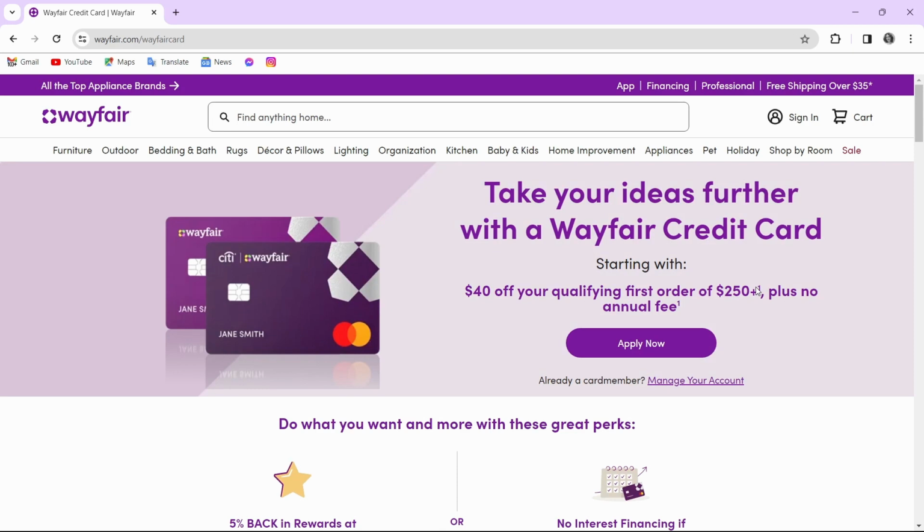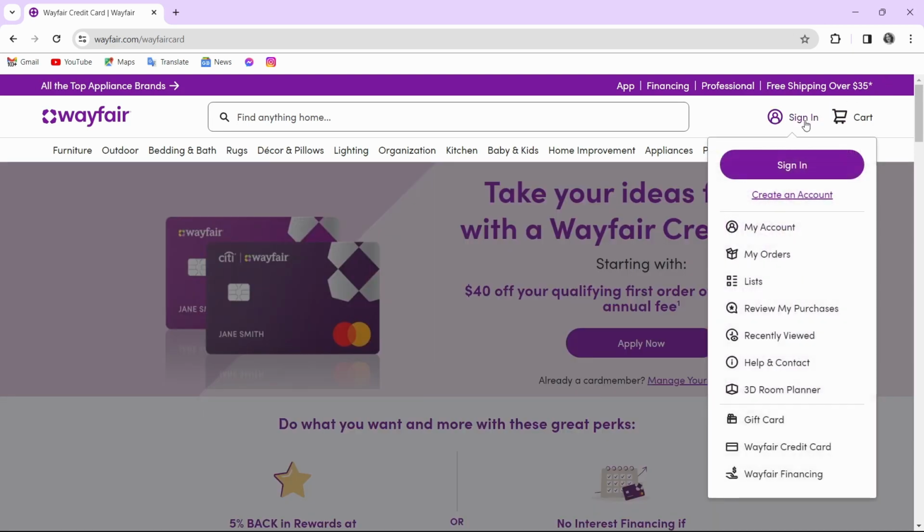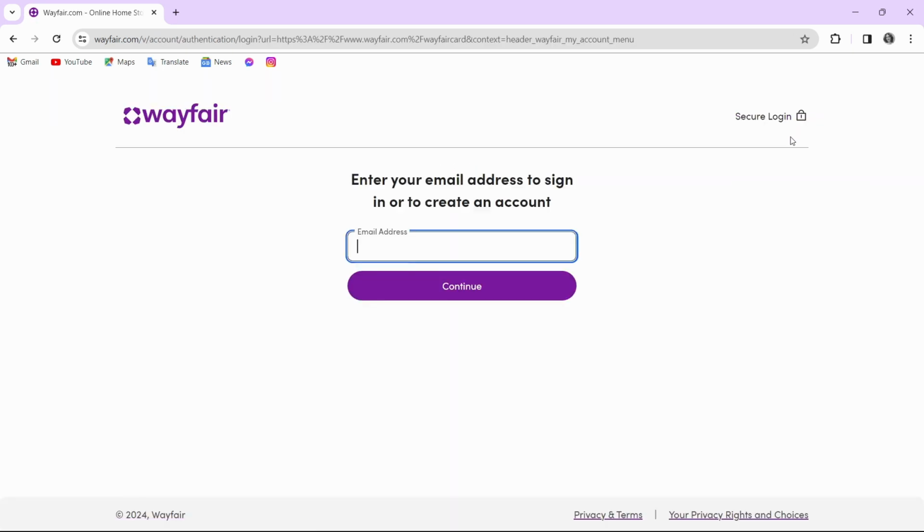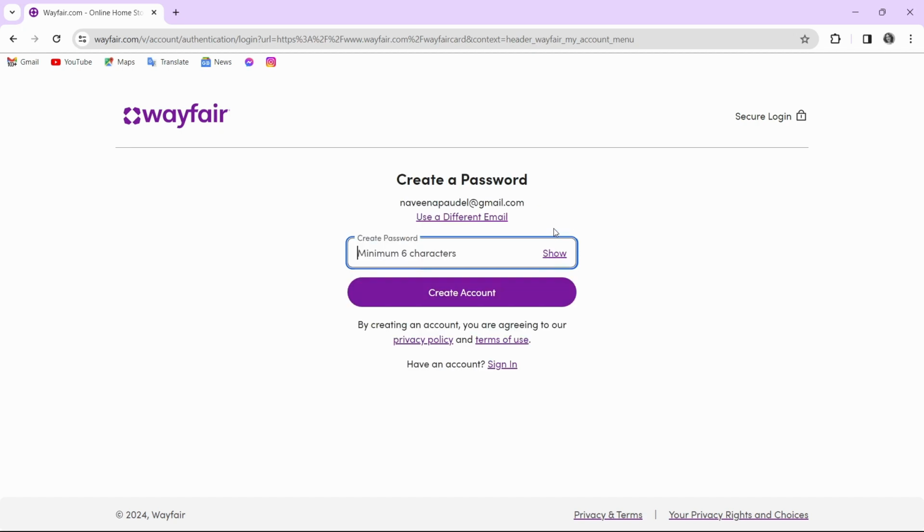Now to log in to your account, what you can do is just tap on the sign in option, which is on the top right corner of your screen. After tapping on sign in, you have to enter your email address. After entering your email address, tap on continue. After tapping on continue, you have to enter a 6-digit password. After entering your email address, you just have to enter your password.